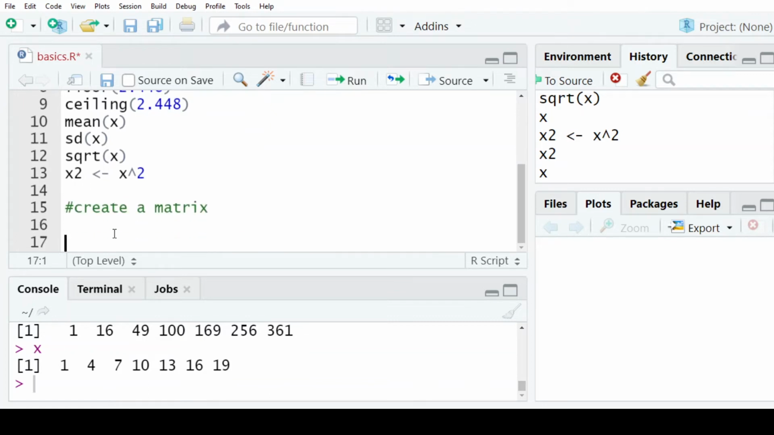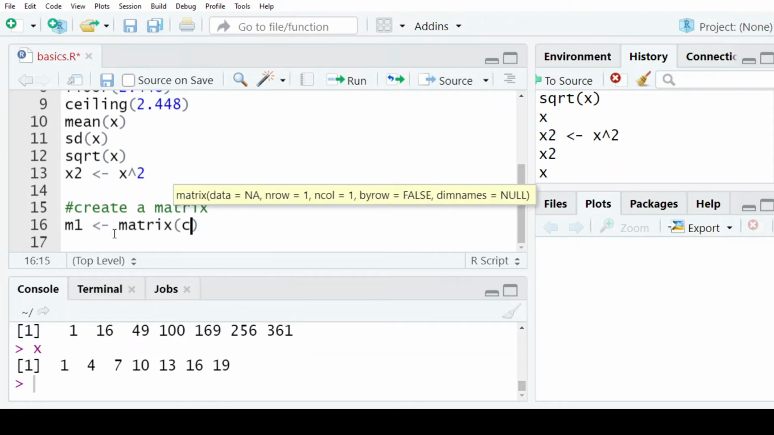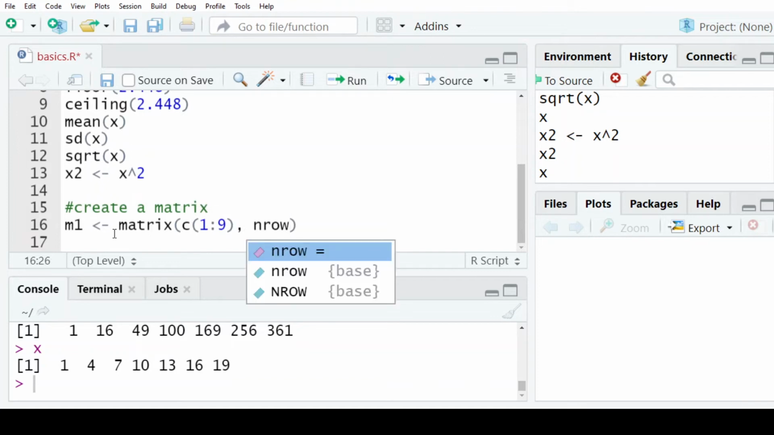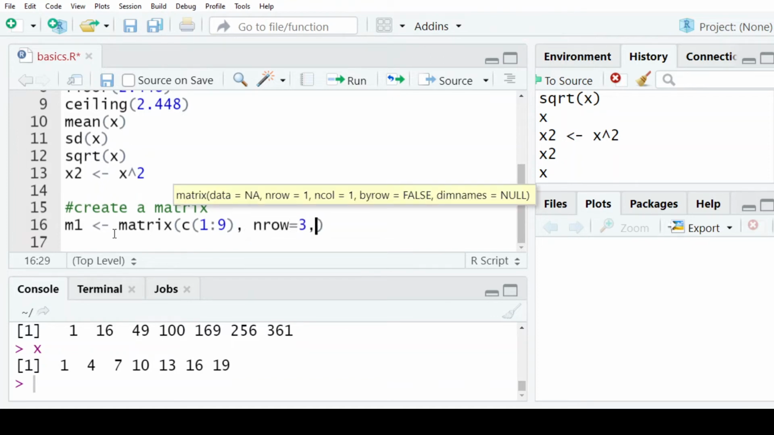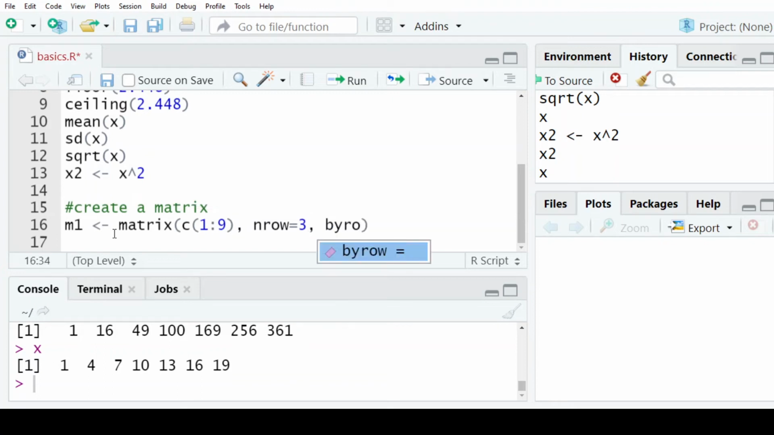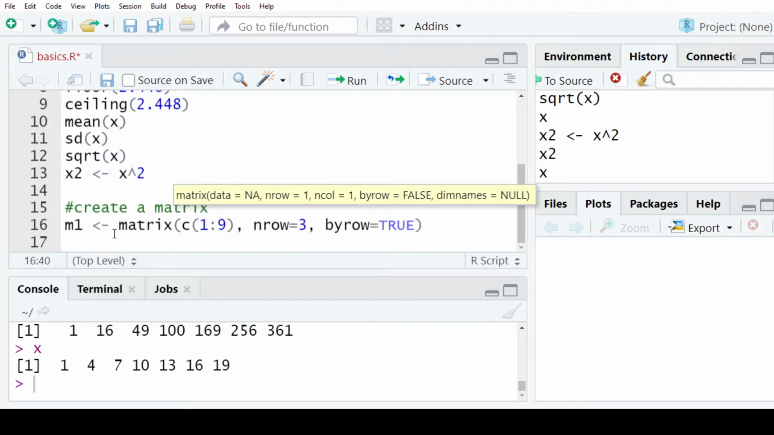So I'll call it M1 for my matrix, and I'll use the command matrix. I'm going to concatenate numbers between 1 and 9, so I'm creating numbers 1, 2, 3 until 9. Because it has 9 numbers, I want it to have 3 rows, and byrow equals TRUE. What does it mean? I have numbers 1 to 9, I want my matrix to have 3 rows, and I want it to put them by row. So the first row will have 1, 2, 3.